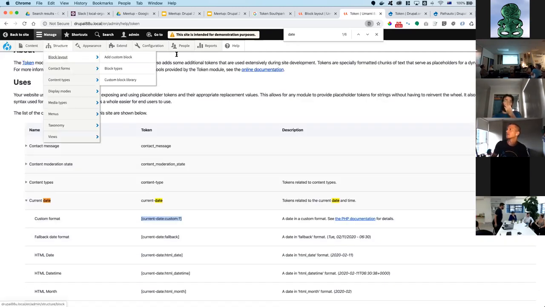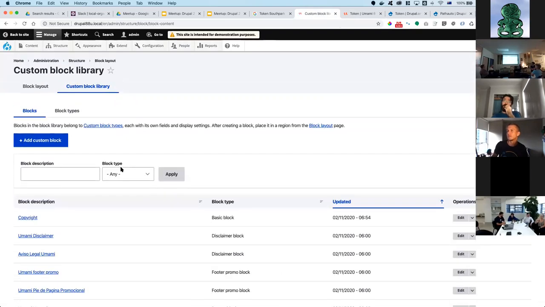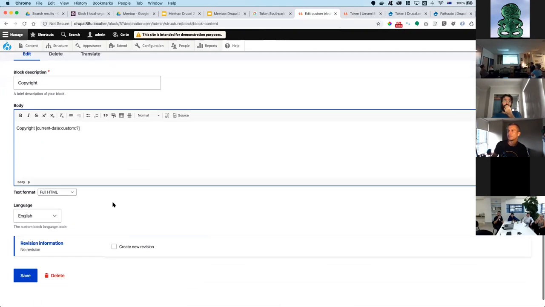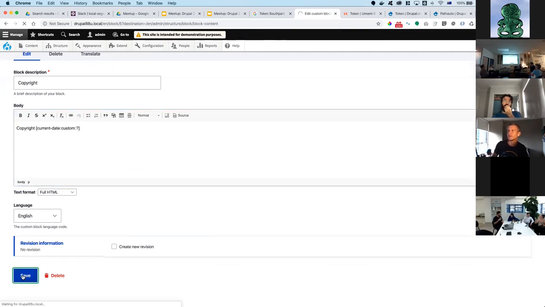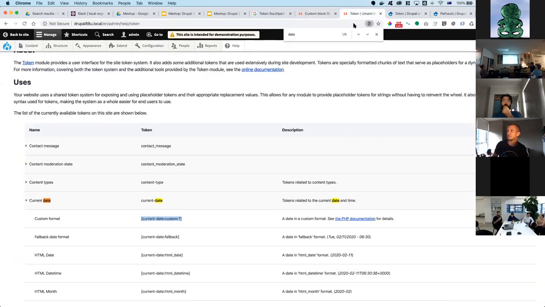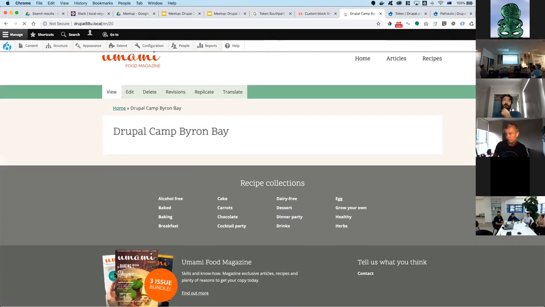Go to my blocks. Block layout, custom block library. Edit my copyright. Place the token here. Save it. It was updated. So if we go back, as you can see, it's actually disappeared. That's interesting.